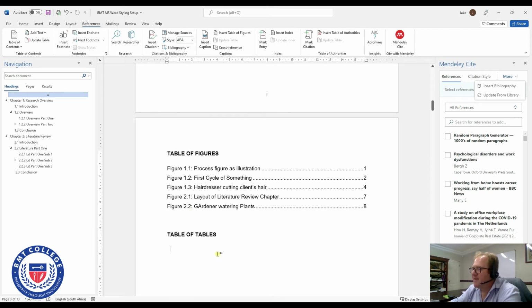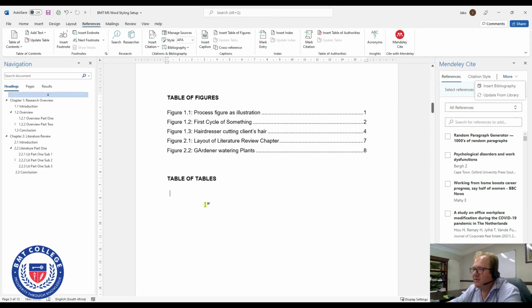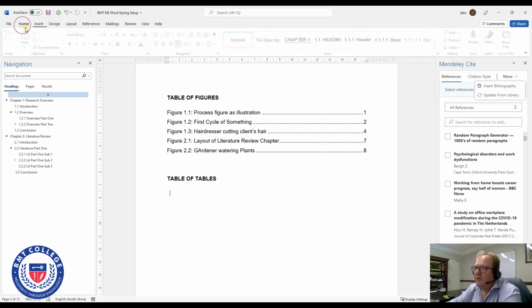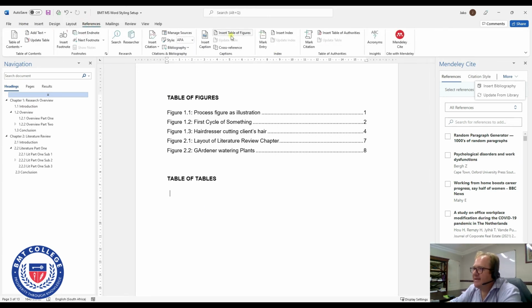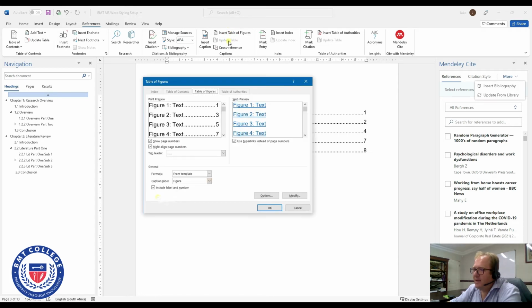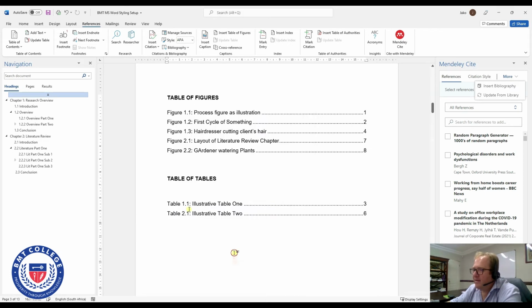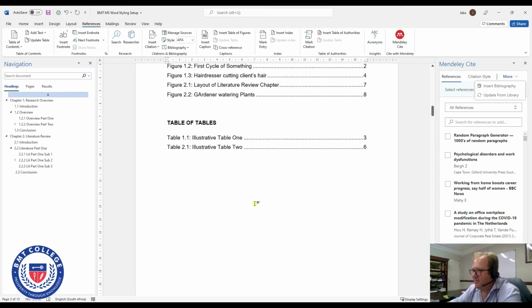And very much the same that we've just done for our table of tables. I'm going to go to references, insert table of figures. I'm just going to change my caption label to tables. You'll see it immediately print preview, it changes to tables, and I'm going to click on OK, and this shows the tables that has been added to our document.